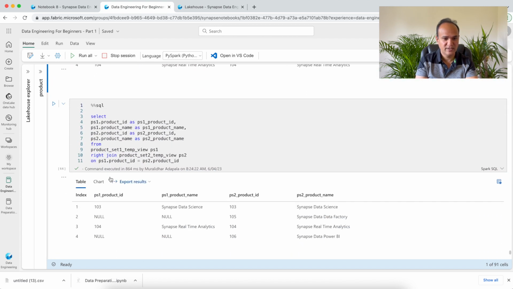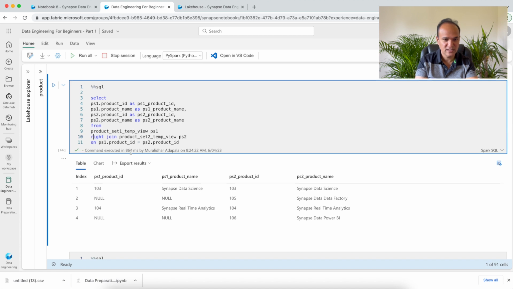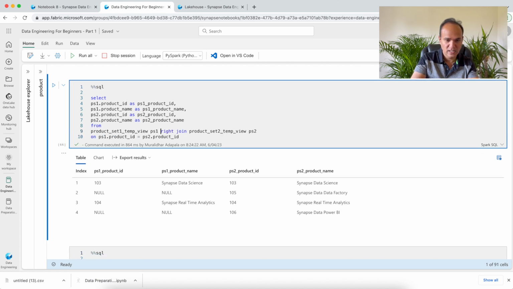And then this is a right join, which means between these two, the right, which is this. Get me all the rows of this, and wherever there is a match with this one, get those matched ones, others will be null. So this is how you got all the rows from PS2, and this is the output from PS1.